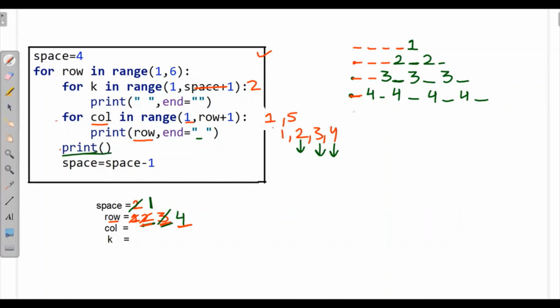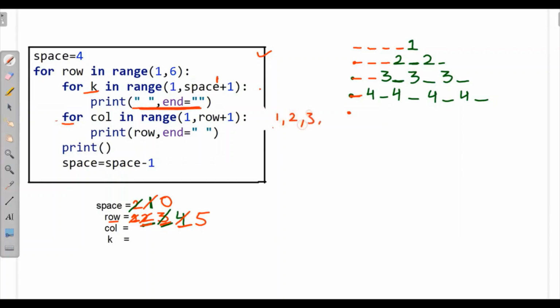So our cursor will come to the next line, and space will decrement to 0 now. Now row will become 5, and for k in range, 1 will run 1 to 1. That means this time space won't be working here. Now for the second loop, for column in range 1 to row plus 1, that means 1, 2, 3, 4 and 5 times our loop will work.